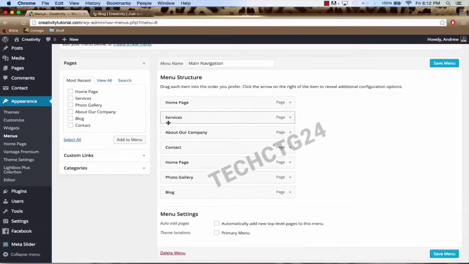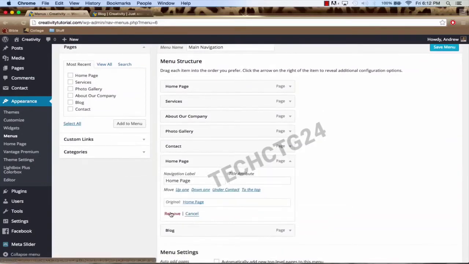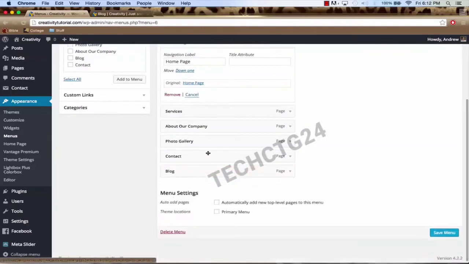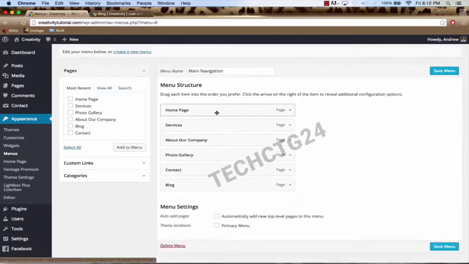But in this case, I want my page organized. I want services first. I'm going to have about our company third. Then I'm going to have the photo gallery. And I don't know why there are 2 home pages. So we can delete one of those. So you just drag and drop it, the page where you want it. And I'm going to have contact last, blog will be second to last, photo gallery. After you organize it the way you want, you can click save menu, and it should be good to go.